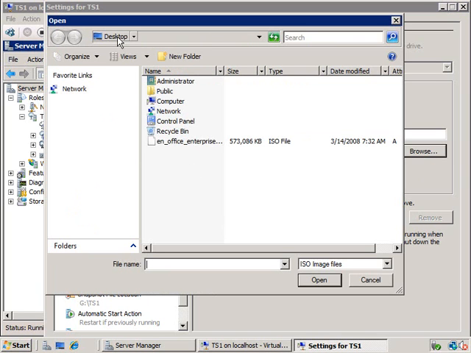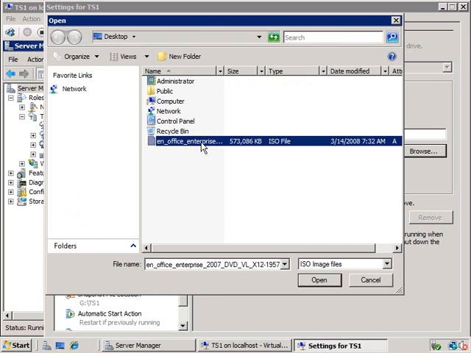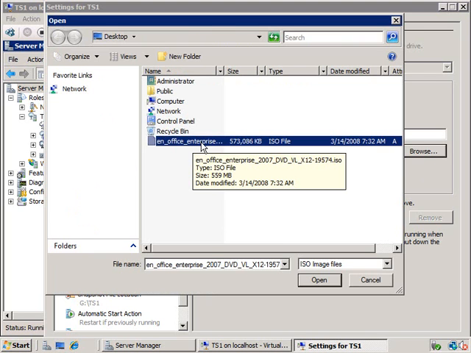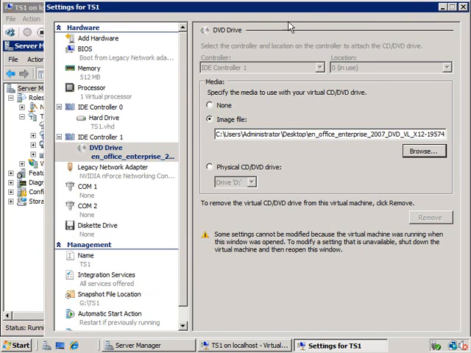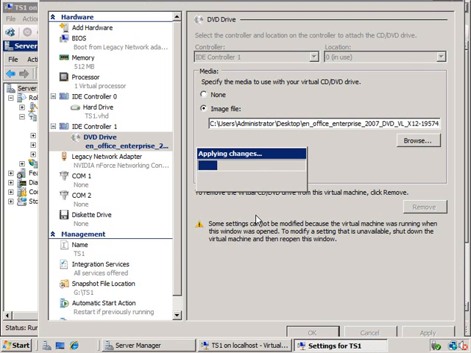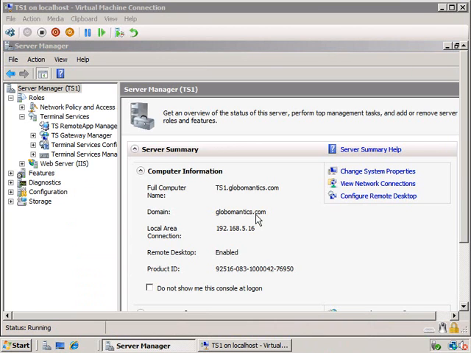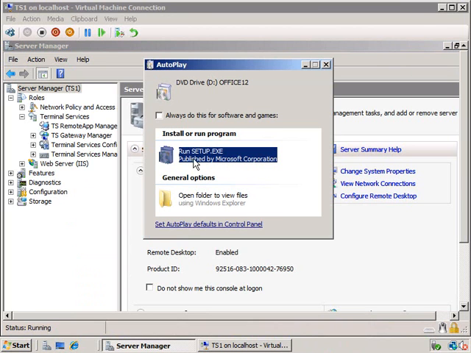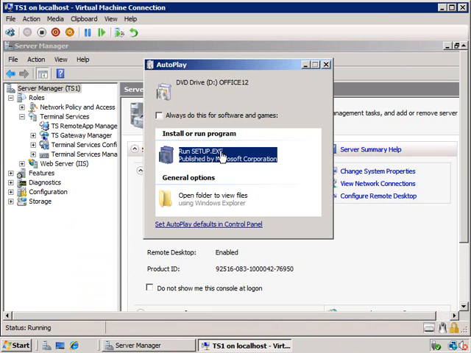And then you'll see I'm here on the desktop. I'm going to select the Office Enterprise ISO file. We'll select that one, and we're going to pull it up here so I can get to the OK, since my screen is really low resolution. And that will make that ISO file available to me just like a regular DVD or CD-ROM. Okay, there we go. And look, the autoplay has already kicked up here, so let's go ahead and run setup.